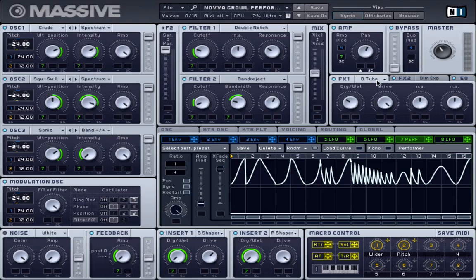Our effects 1, we have it on Bronner tube. Dry wet is set to 10 o'clock. Our drive is at 100%. Effects 2 is on dimension expander. And our dry wet is set to 10 o'clock, and our size is about 12:30. Our EQ, we have our low shelf boosted just a tad. Our boost is at about 11 o'clock. Frequency is about 11 o'clock, and our high shelf is about 1 o'clock.